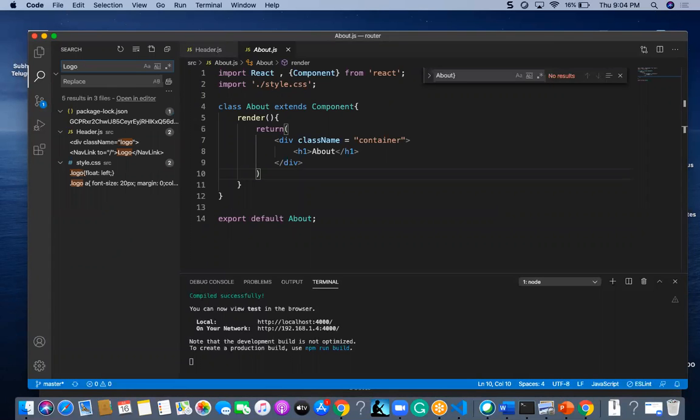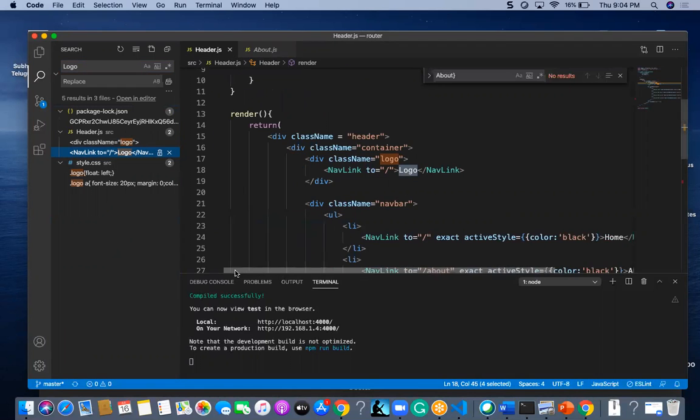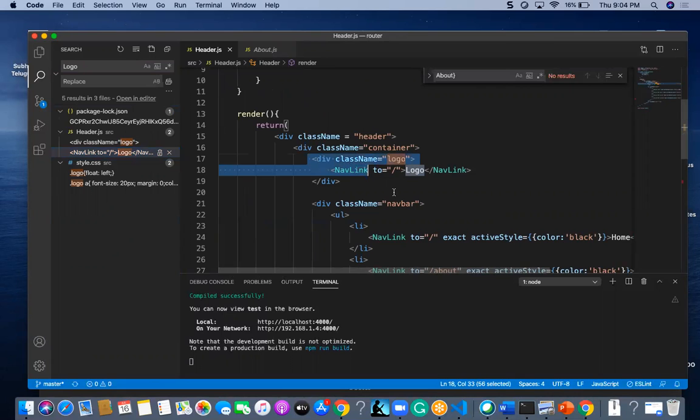Yes, now I saw this one. If I click on this logo, it will bring me to the home page. If you give some contacts, or some about, it will bring you to the about page. It depends upon whatever link you are navigating to. Okay, likewise this React router will work.